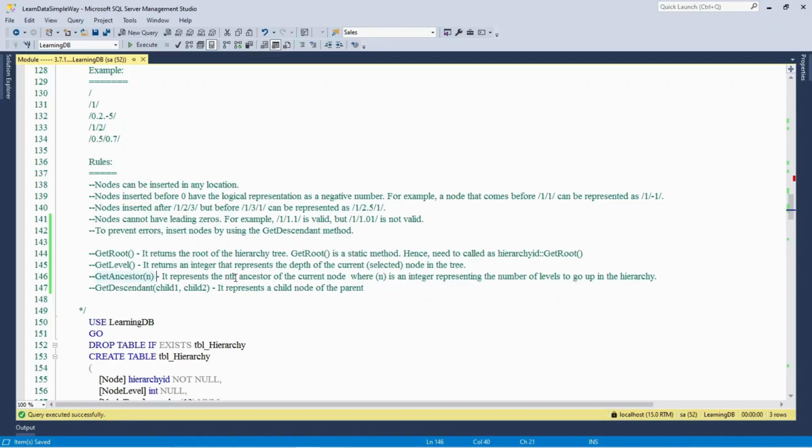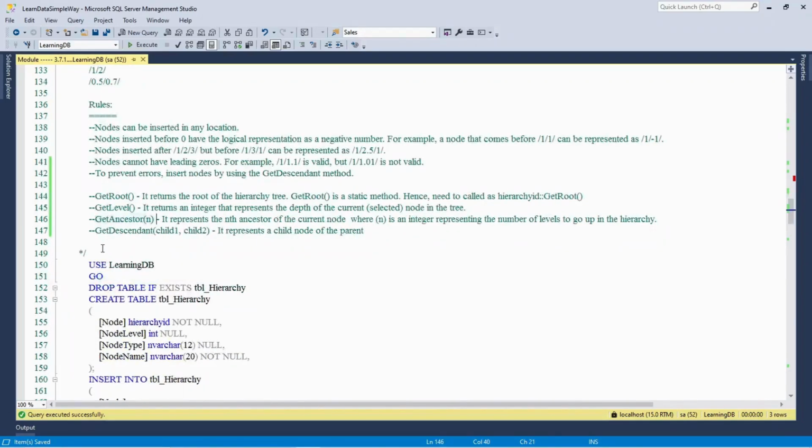So what is n? It represents the nth ancestor of the current node, where n is an integer value representing the number of levels to go up in the hierarchy. Suppose n is 0, that means the current level. n is 1 means the prior one, the level above the current level. And if n equals 2, then one level more than that. Likewise it will go upward. This is the ancestor method.